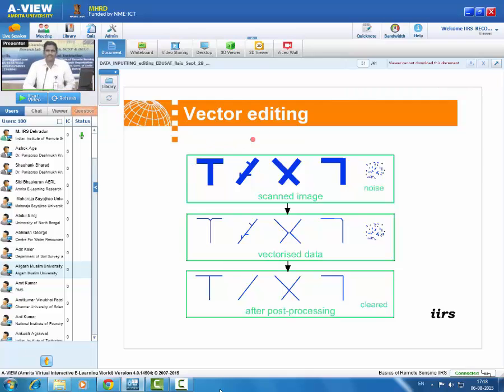Then you see how vectorization editing is taking place. This is the scanned image that you have, and the dots created here are noise. As I mentioned earlier, when the line is like this, it is joining. In the vectorization process, instead of a straight line, it takes a diagonal one and joins, so there is a gap in between here.